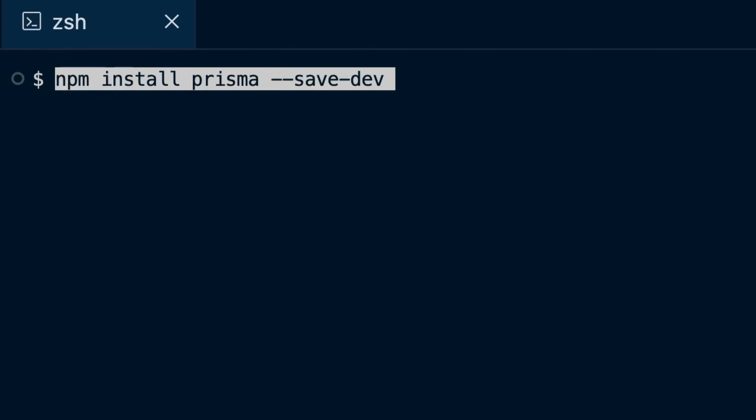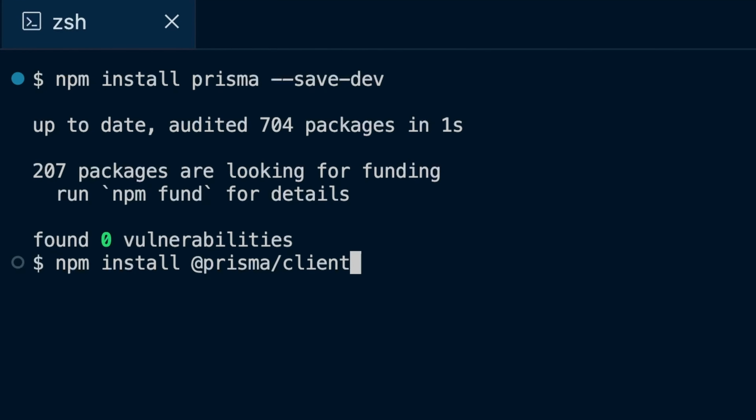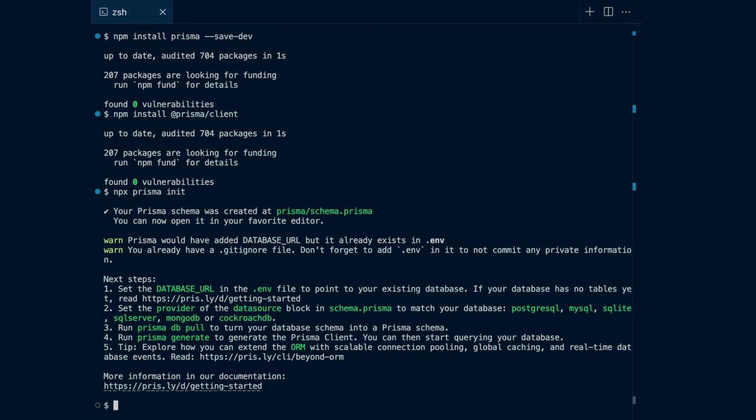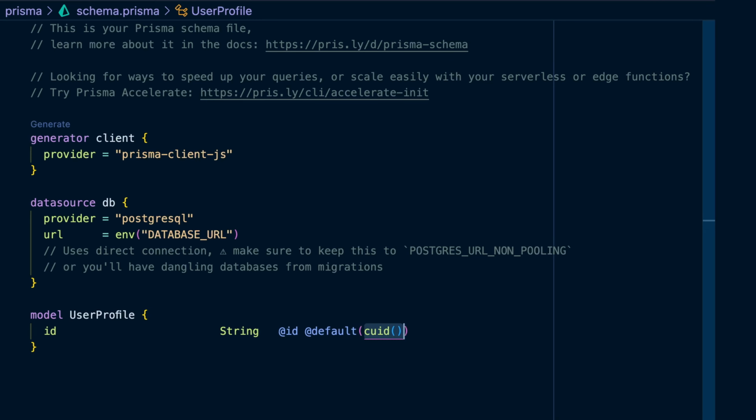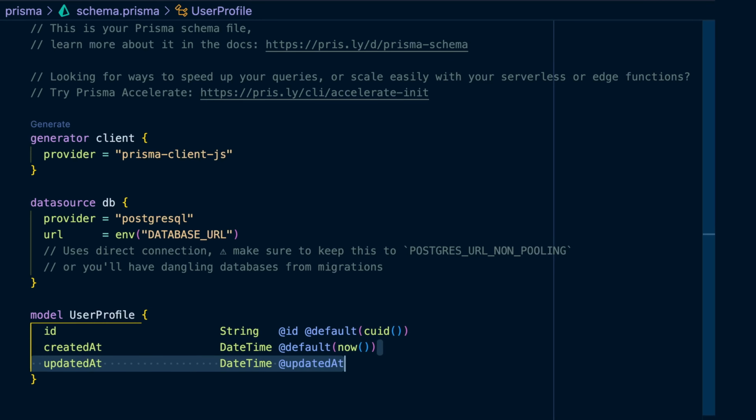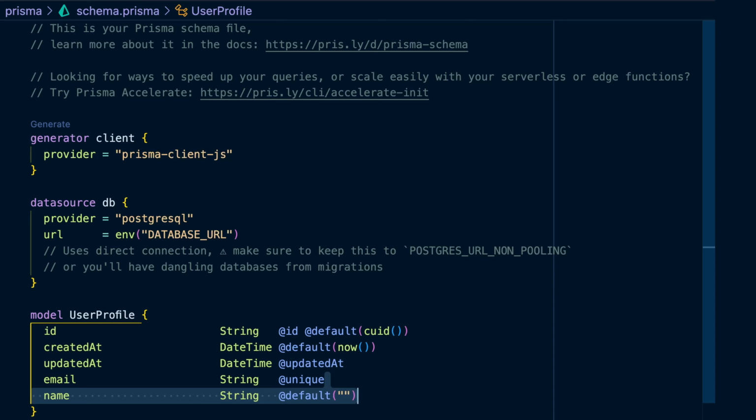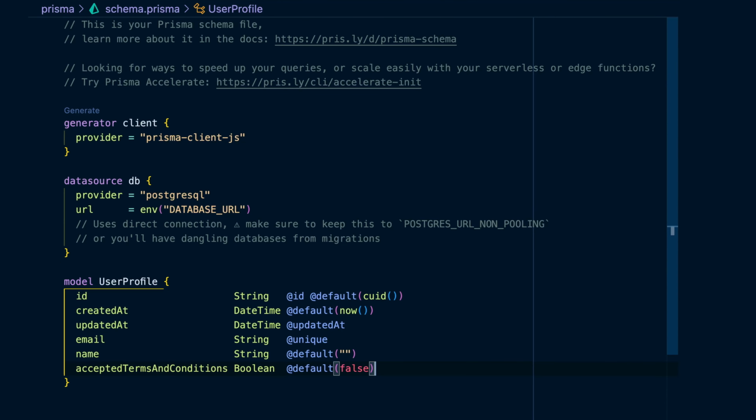So install Prisma and then install the Prisma client. Then initialize Prisma. This will auto-generate your schema for you. Now add a user profile to your schema, which consists of a name, an email and a boolean, whether they accepted your terms and conditions or not.